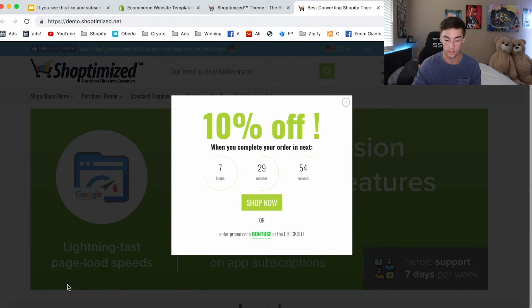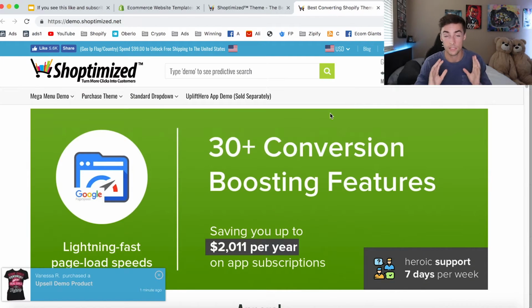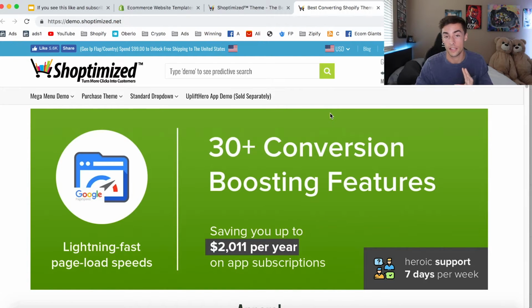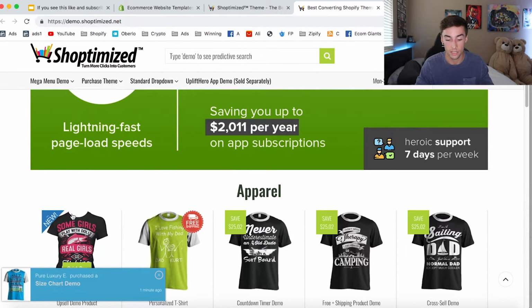I don't like that, and I don't like the immediate beaconing pop-up with, you know, this person bought this product at this date. I don't really like that whatsoever. I'm gonna talk some smack about this app and then I'll say some good things about it. But you can make your site look extremely spammy if you want to with this theme, because they have so many apps already built in.